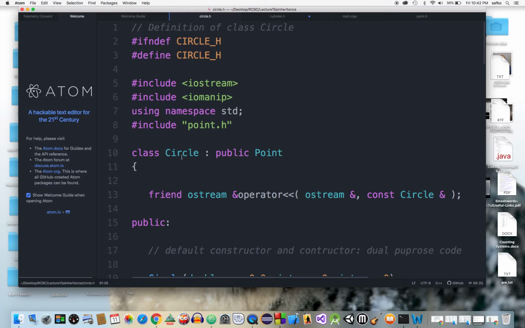Okay, this is the inheritance. Class circle colon public point. That means circle inherits from point. So anything in point, circle now has access to, at least in terms of the public methods.